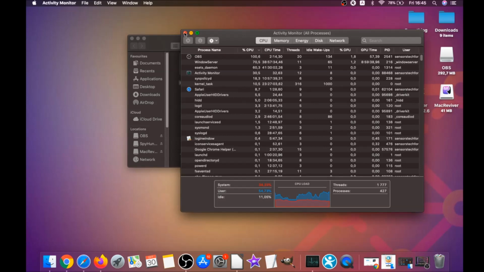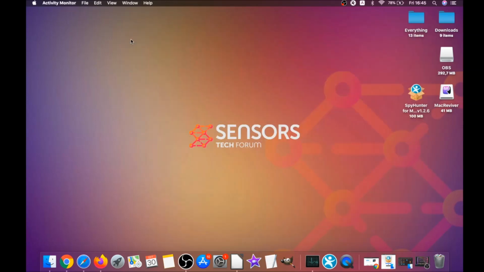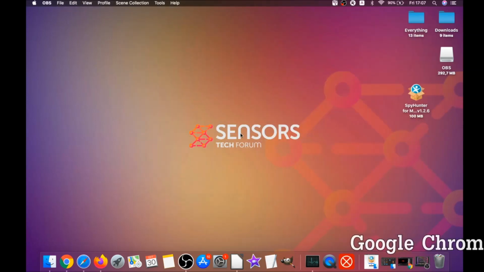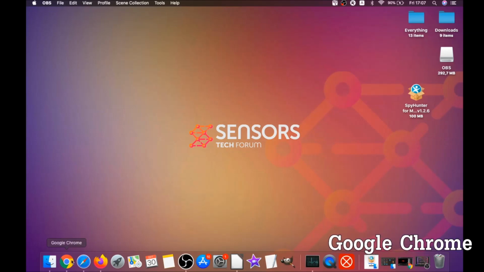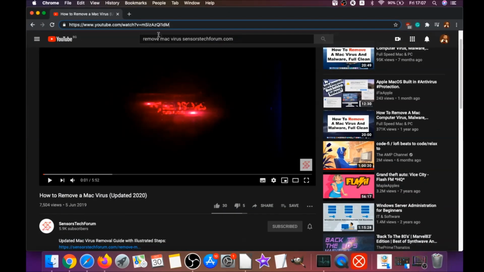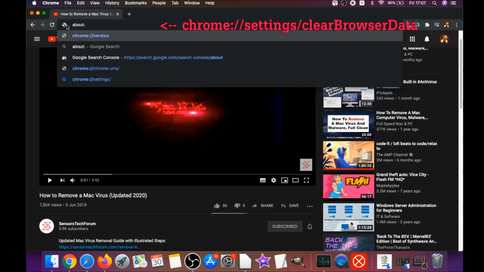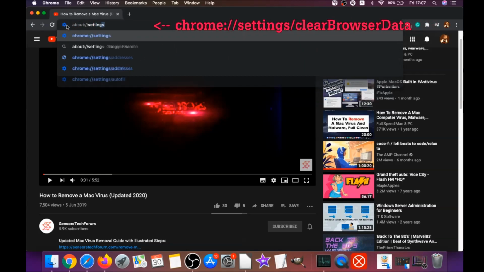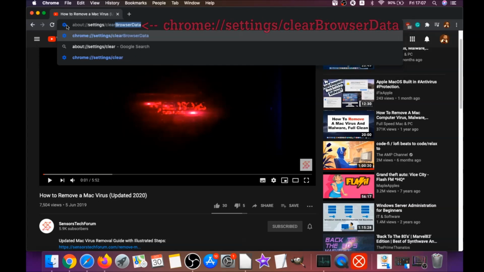So your next job is to remove this nasty software from your browsers. To do that, for Google Chrome, you're going to open Chrome and type in the address bar chrome://settings/clearBrowserData, and it's going to open the clear browser data page on Chrome.